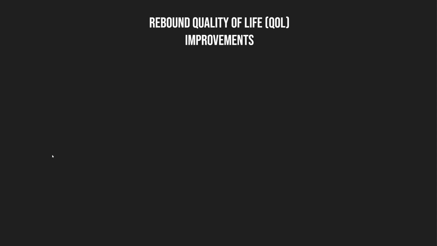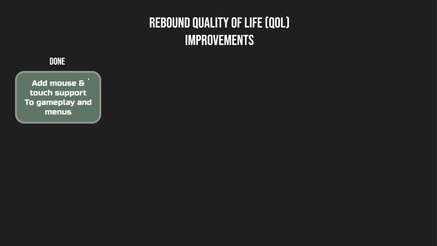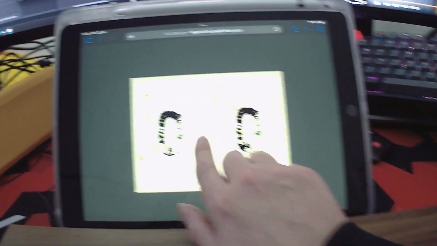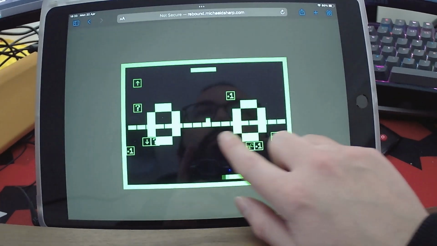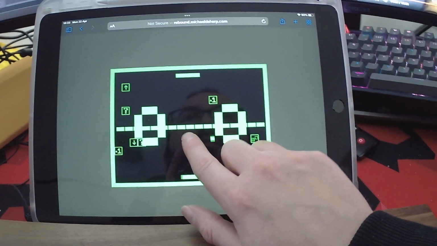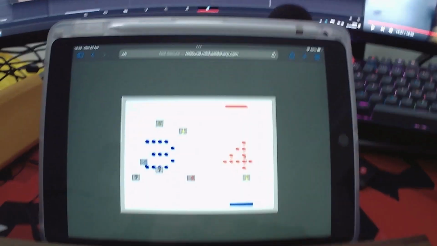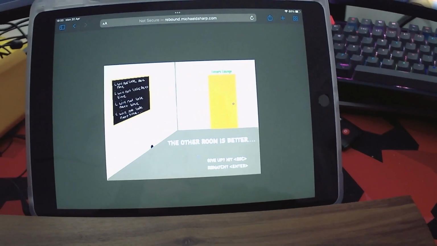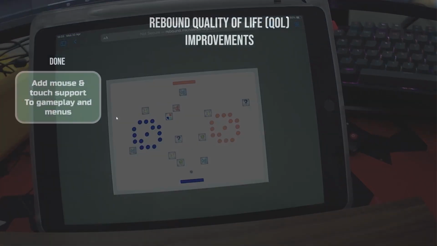Okay, so I've done a little bit of a graphic to show some of the quality of life improvements I have done or would like to do to Rebound and the underlying engine. So let's start with what I've done first. I've added mouse and touch support to the gameplay and the menus. So now if you're in a web browser or on a phone and you go onto the web version of Rebound, you can tap on the screen to start the game, and then you can touch the screen and move the player's paddle to control the game. You can also use the mouse. A nice little side effect of doing this is that it actually feels a lot more fun to play rather than using the mouse and keyboard. So that's good. I'm really happy with that.